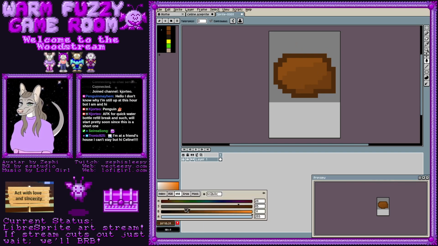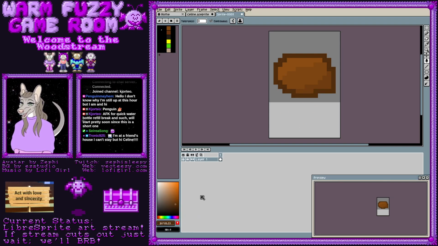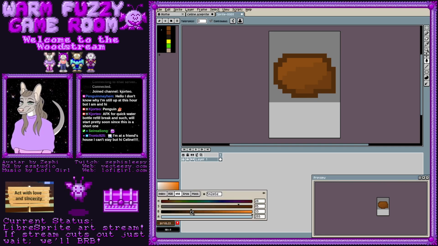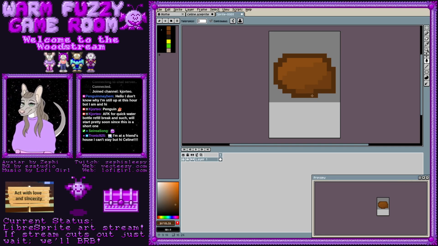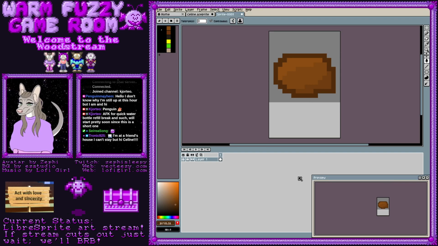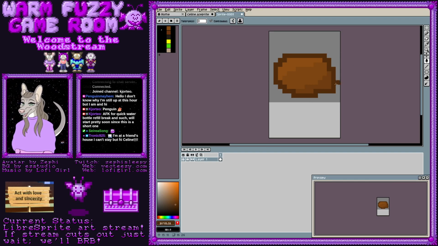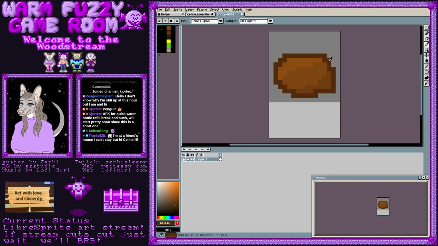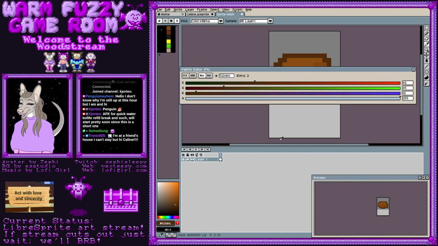And again, I'm just playing with the brightness value here until we get something that I'm more or less happy with. 32, let's try 32. Yeah, 32 is good for now. So once you're happy with these four colors, we're going to go ahead and add them to the palette. We'll take these, we'll go to our palette editor here.